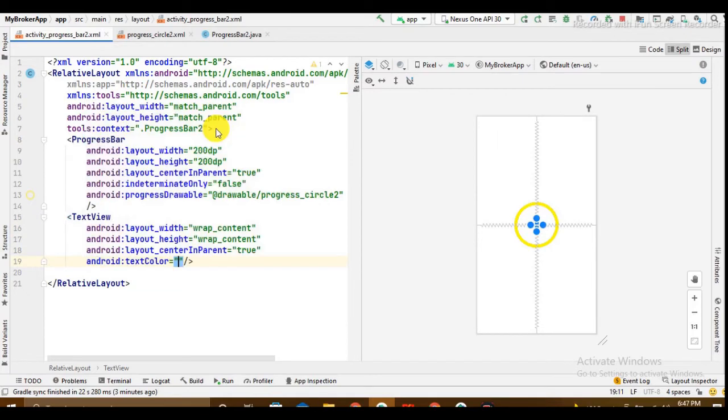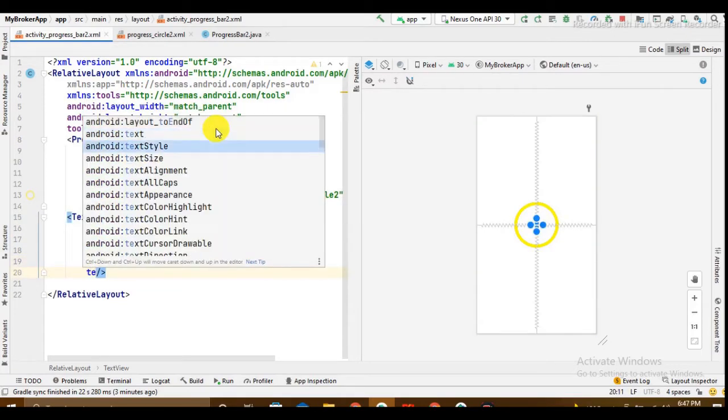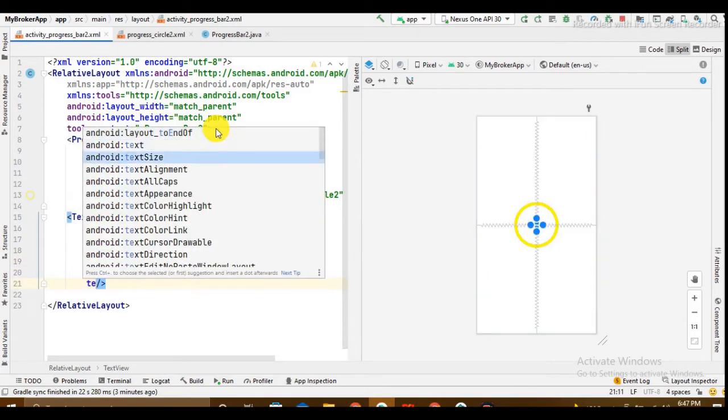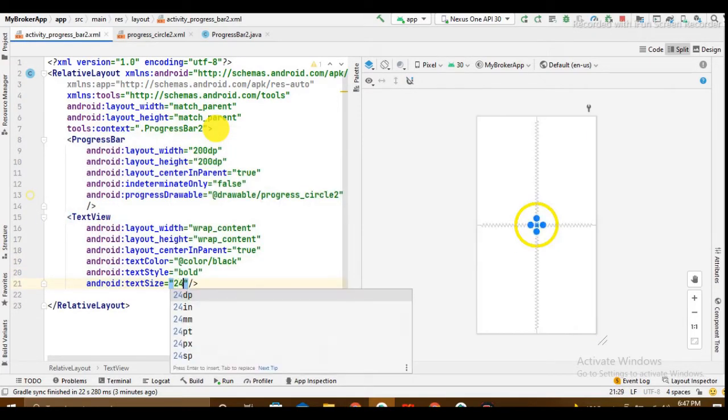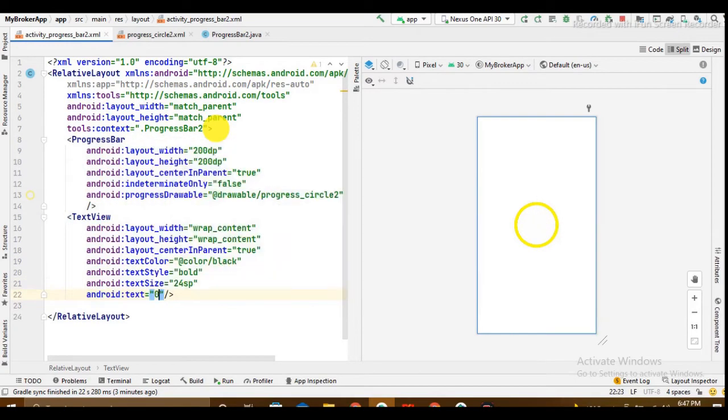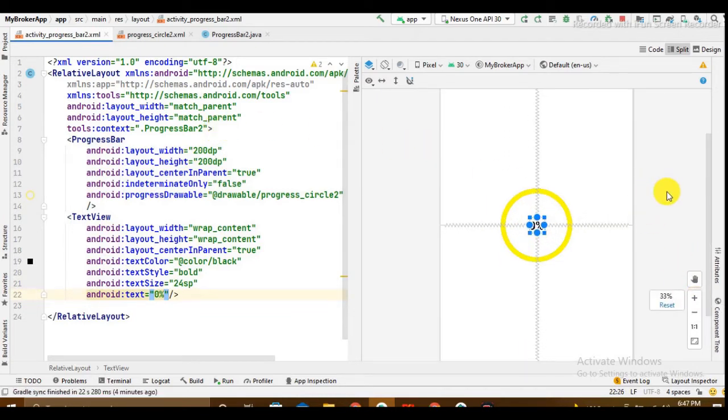Text color should be black. Text style bold. Text size should be 24 sp, and text should be 0%. Okay, you can see here, this is our progress bar and this is a text.